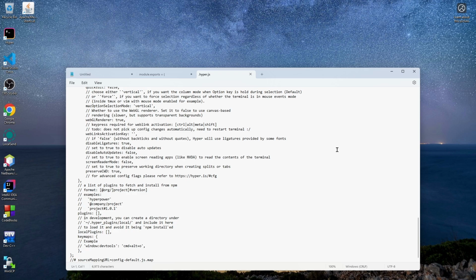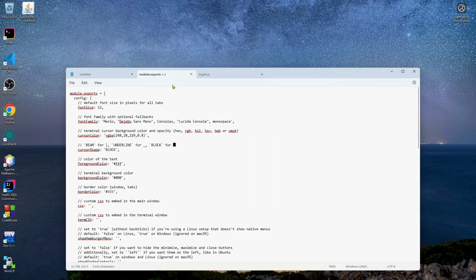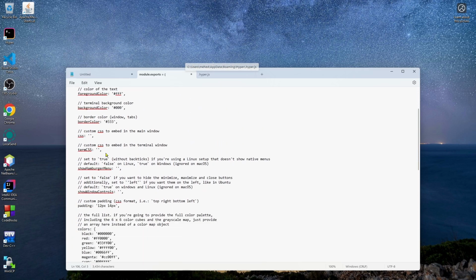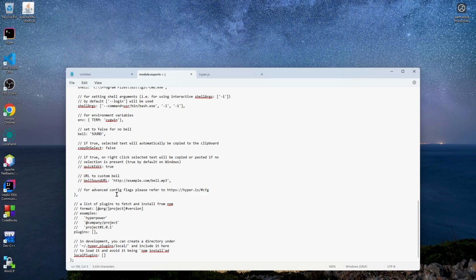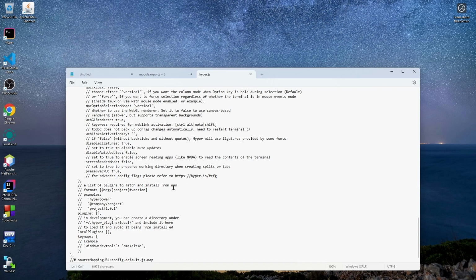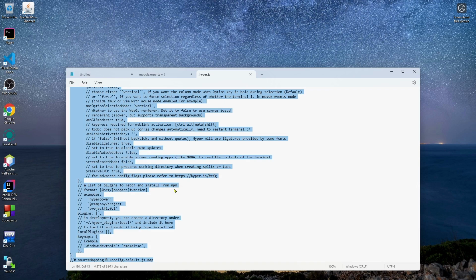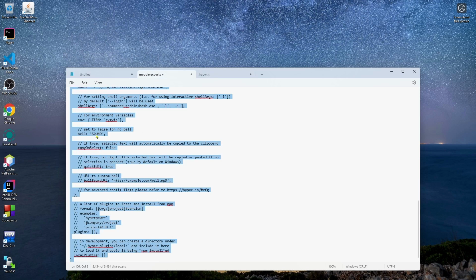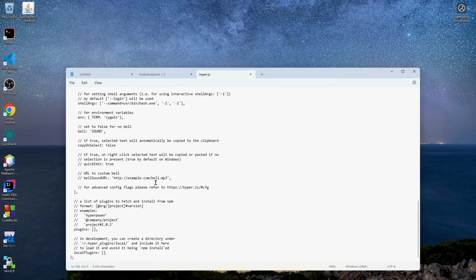So what we're going to do, we will go to the notepad, and I have made a dedicated config for your hyper.js. You can simply select it all with Ctrl+A, and press Ctrl+C to copy it, and then you can go to hyper.js, this option over here, select everything, delete it, and paste this config over here, and then you can simply press Ctrl+S to save it, and you can simply close it.